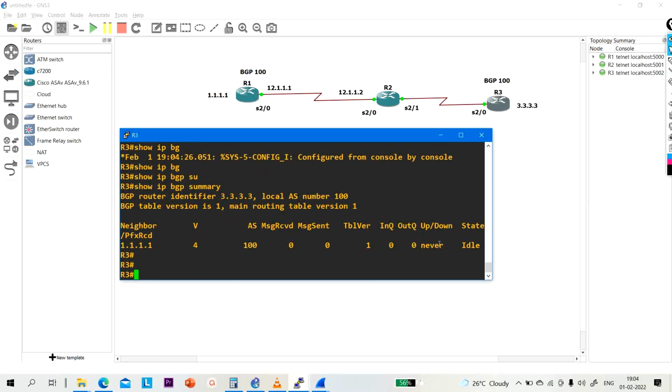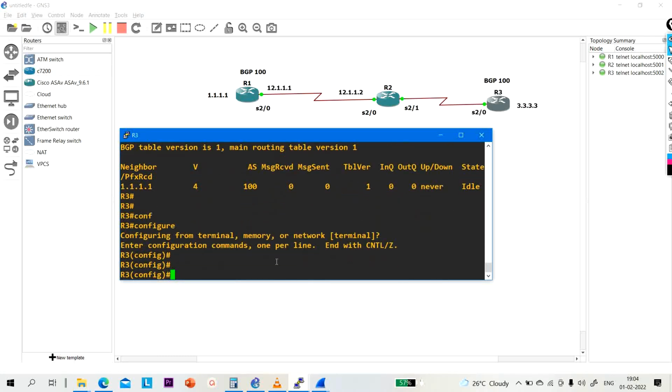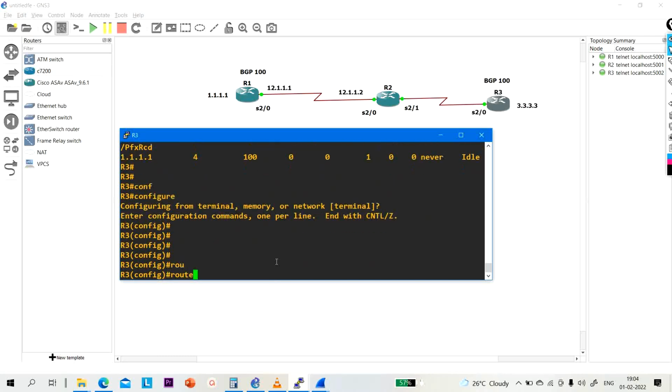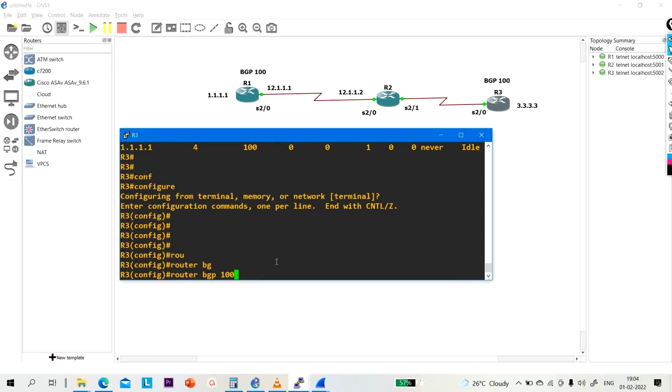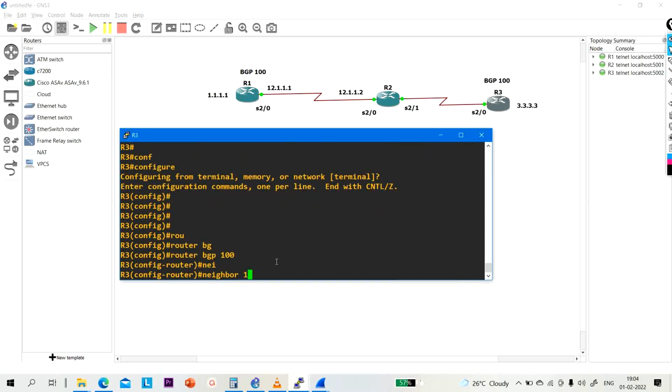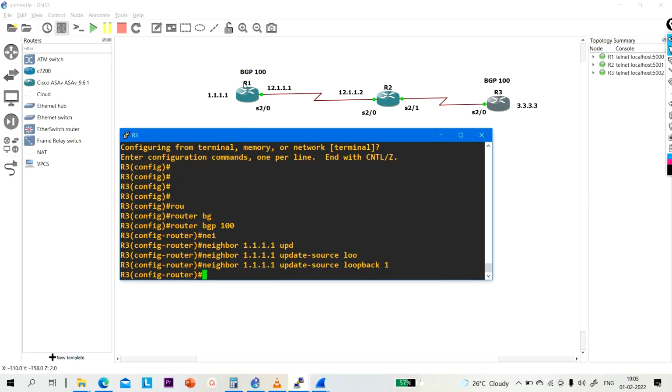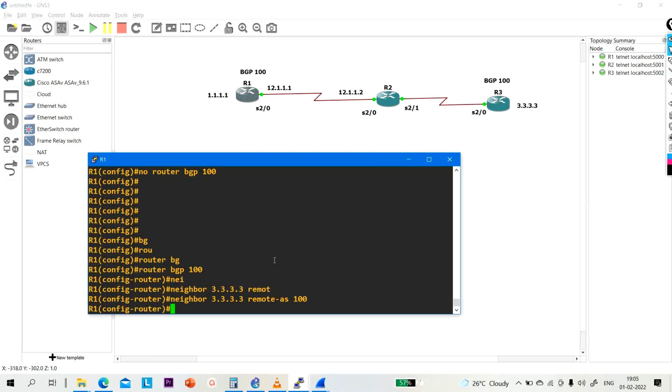Neighbor is down. Why? Remember, because of the source IP address, right? So let me modify the source IP. So router BGP 100, neighbor 1.1.1.1 and update source loopback 1. Let me run the same command on R1.